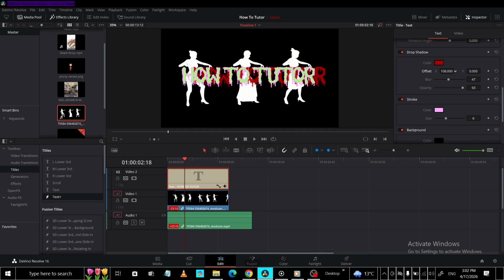Finally, there's the blur setting. This one softens the edges of your shadow, giving it a smoother, more diffused look. Increasing the blur will create a softer shadow, while decreasing it will leave you with a sharper edge. Adjust this according to your preference until your shadow complements your text beautifully.